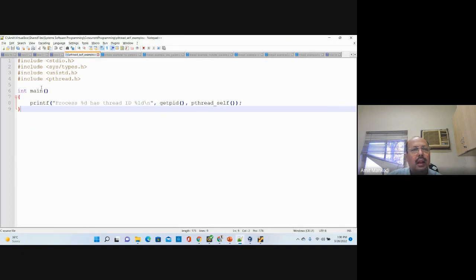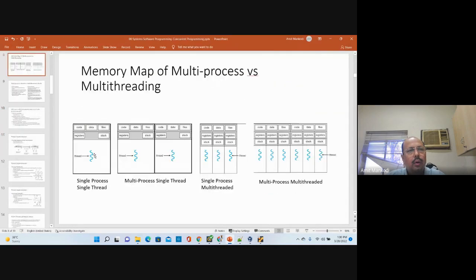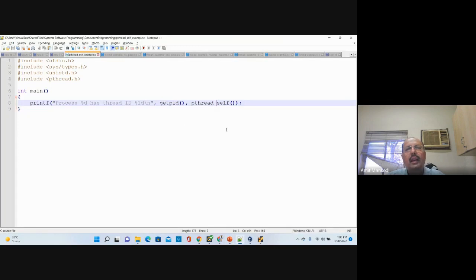So you can see that in my main function, I just have one line here. I'm just using getpid, which will give me the process ID of this process, and then I'm using pthread_self, which is going to give me the thread ID of the thread. Why am I doing this? Because I wanted to show you this particular picture. This is a process, but then there is also a thread, the default thread running inside that process. So I'm going to get the process ID and also the thread ID in this code. So that is what I'm going to run.